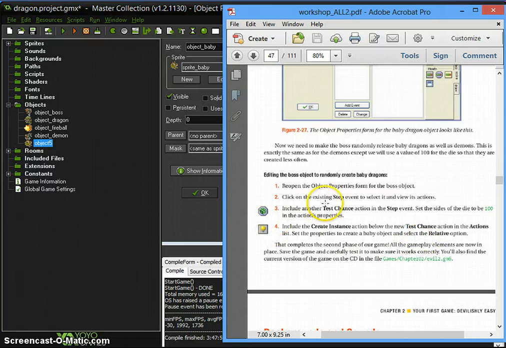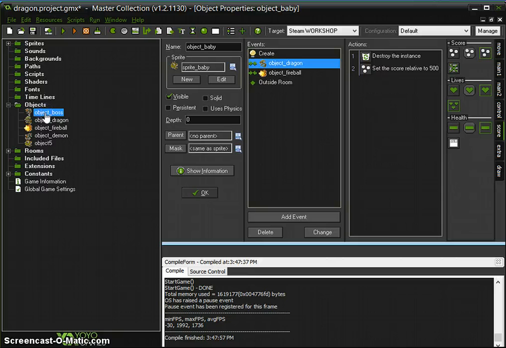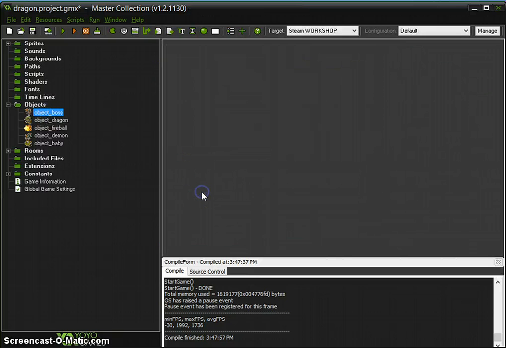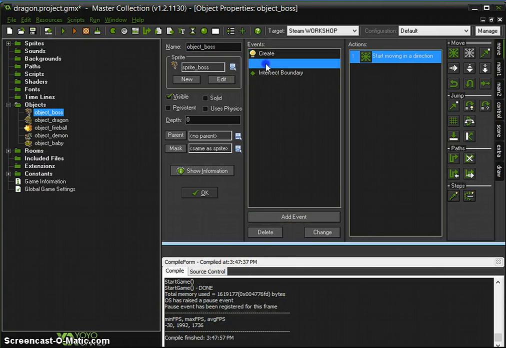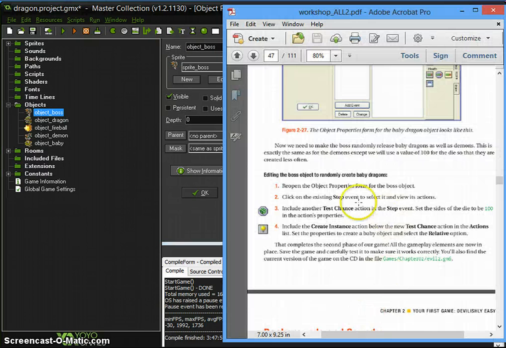Okay, so we want who is going to create the baby dragon. Baby dragon is supposed to be created from the boss. So we're going to the boss. I'm going to save this one first. Save this one first. Go to object boss. Okay, and then we want to create step. Yeah, we have to put another step, I believe. Click on the existing step and select it. View in action. Include another touch.